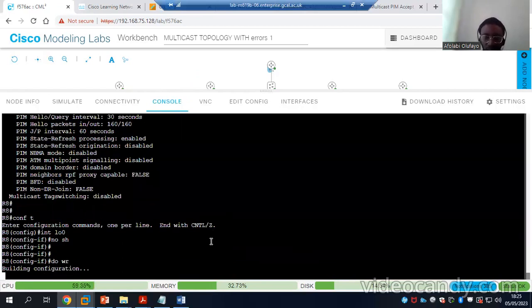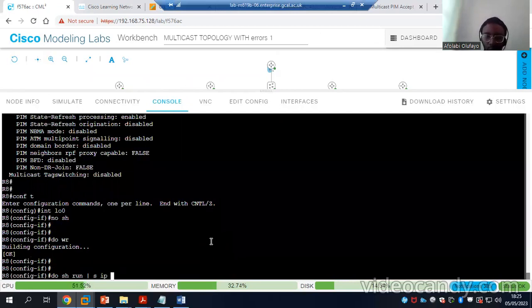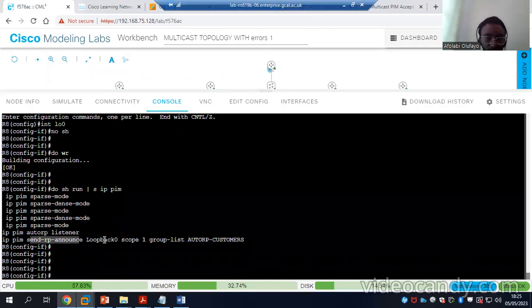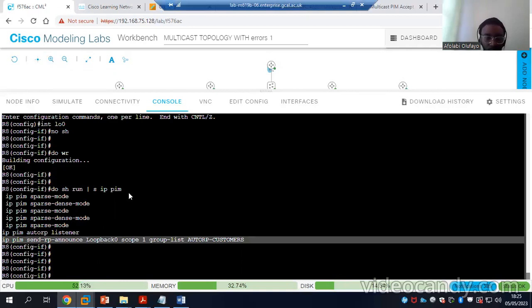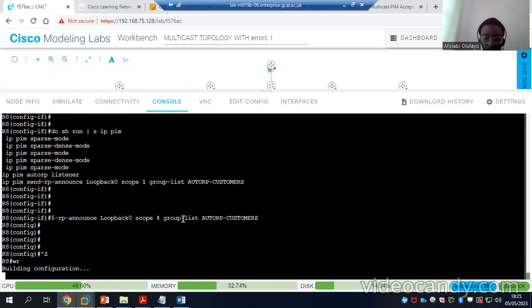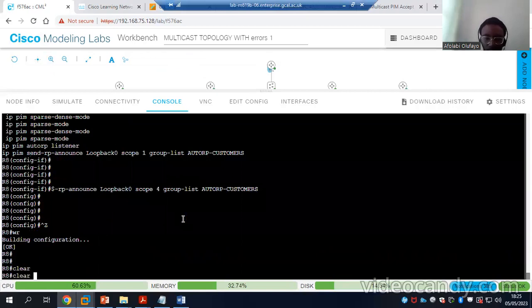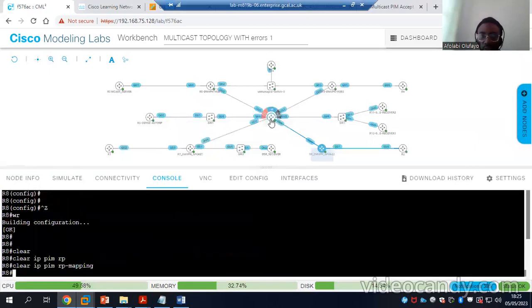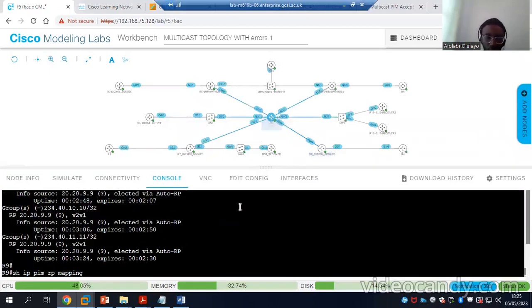Then next I'll check, are there any other IP PIM misconfigs before I move on. So I can see here that the RP announcement information has a scope of 1. So I would increase that to 4. Here, it's better. It's increased. Then I can clear IP PIM RP mapping information so that it sends fresh information to R9.